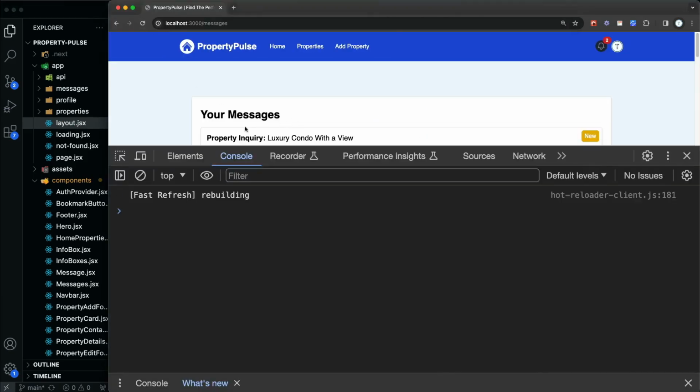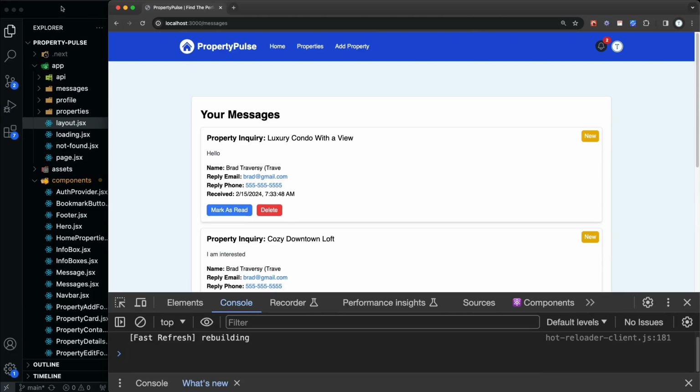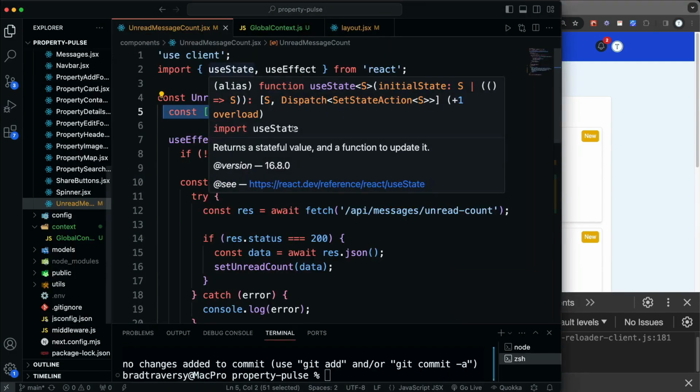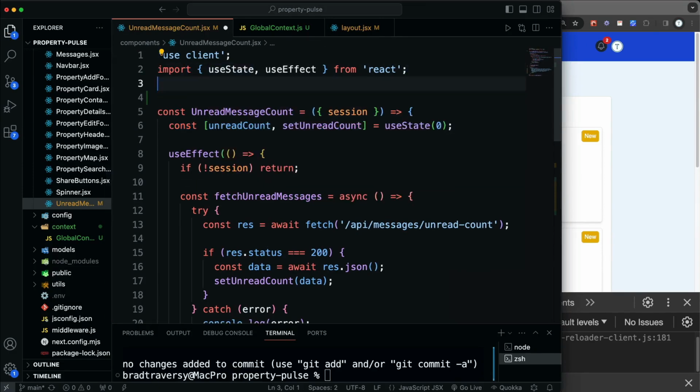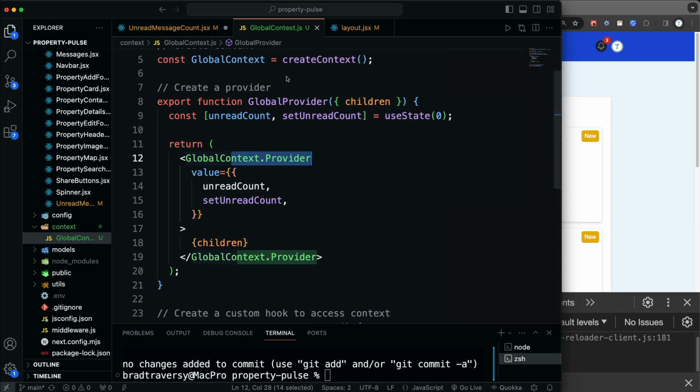Make sure we have no weird errors. Now all we need to do is go to this component, the unread message count, and we're going to go up to the top here. We're going to import our useGlobalContext, right, that we created. So this right here.